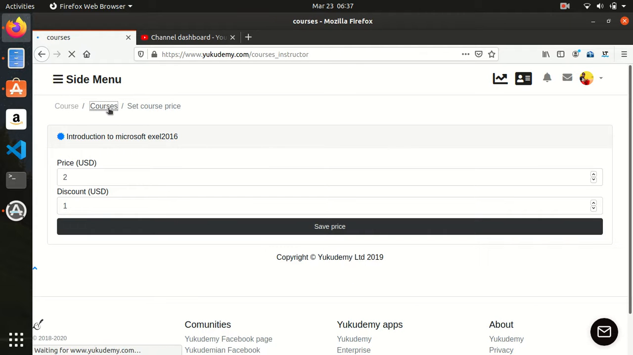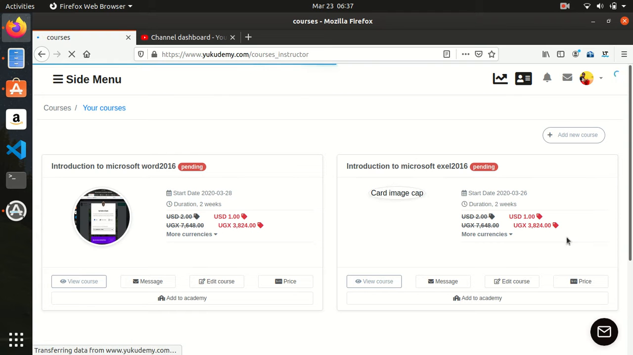I can now go to courses, and you'll find that this time around, instead of not set, we now have our price set at $1. What you're seeing in red is actually what somebody can now pay to start watching your videos or to enroll for your course. So it is 3,824 in Ugandan shillings, or $1. And that is one.